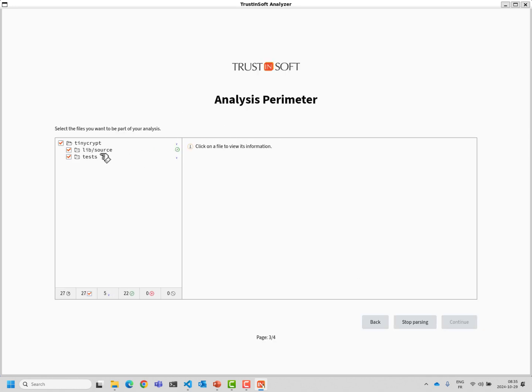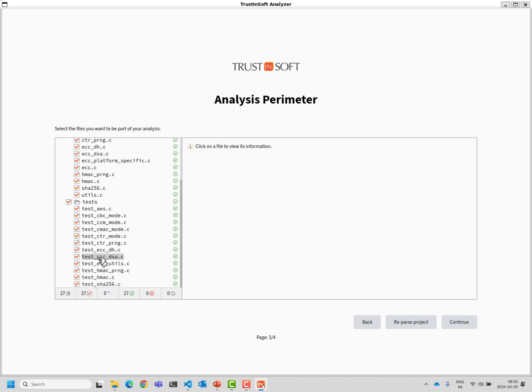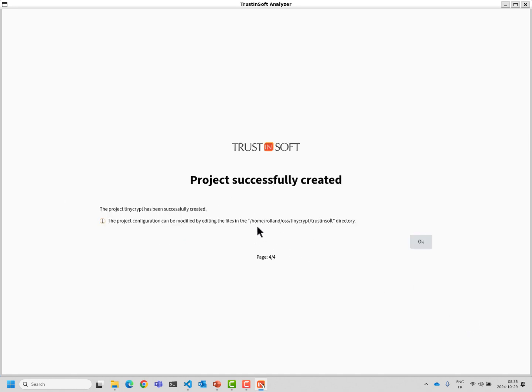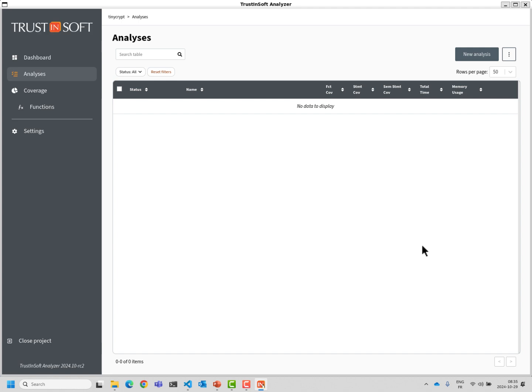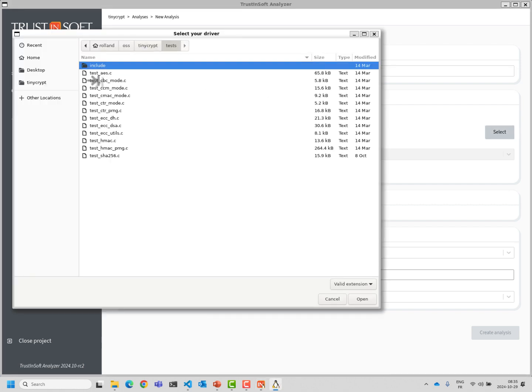The tool now is figuring out all the sources, and in particular here we have all our sources and tests included. There's no parsing issue, so we move on to the next step. The project is created, and now we can continue and create a new analysis. Here, let's create an analysis for the CBC code. I already have a C file for the test, that is this one.